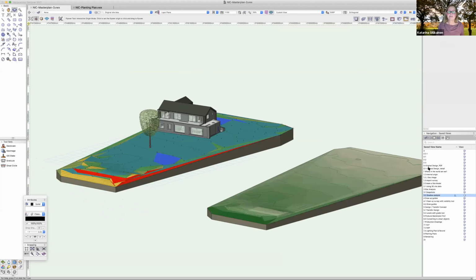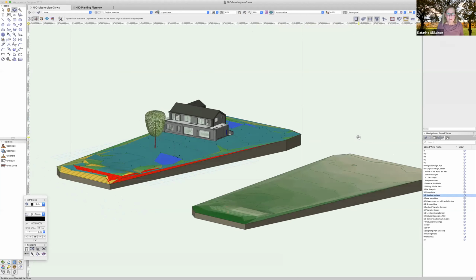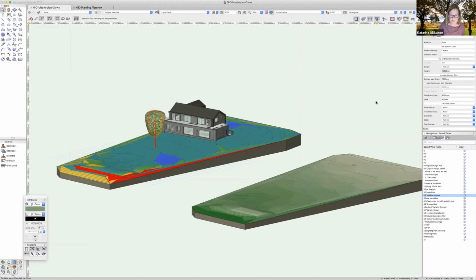The next thing is the shadow analysis. Here I have also put in the Revit file of the building that came from the architect. We put it in the right place. I also put in an existing tree here in 3D. So this is one of the trees that is going to stay for the design later.